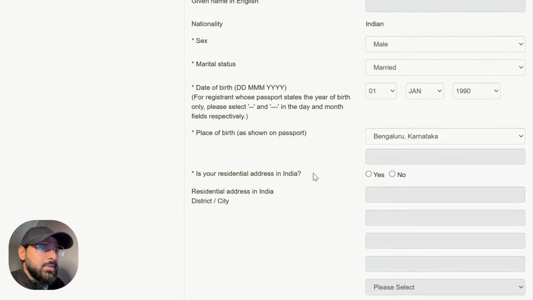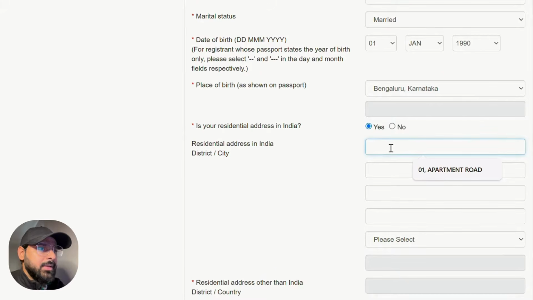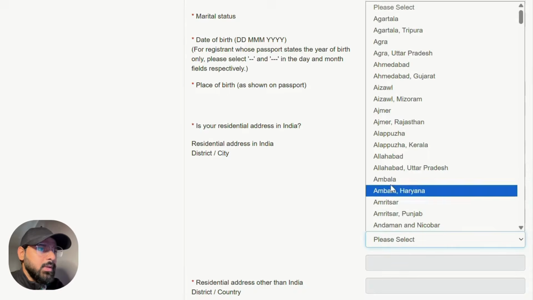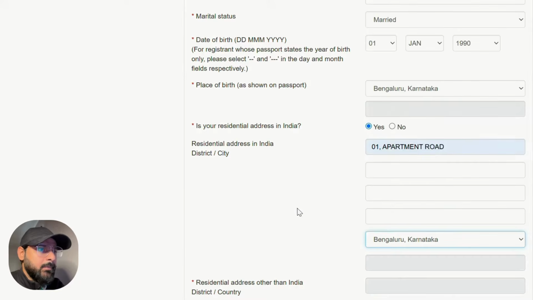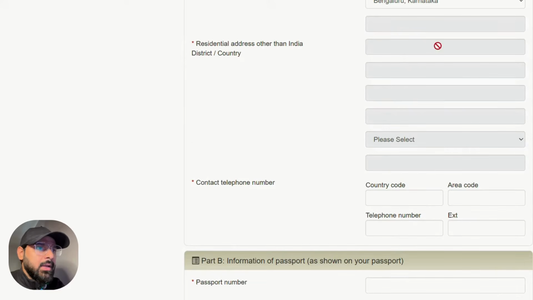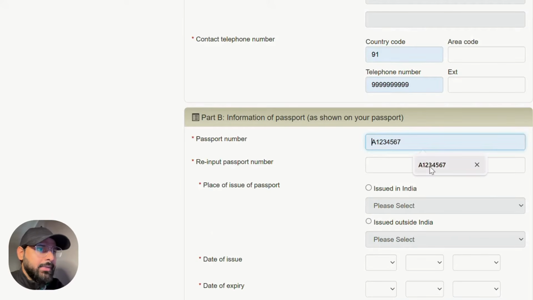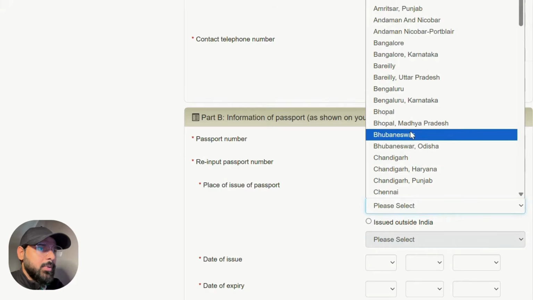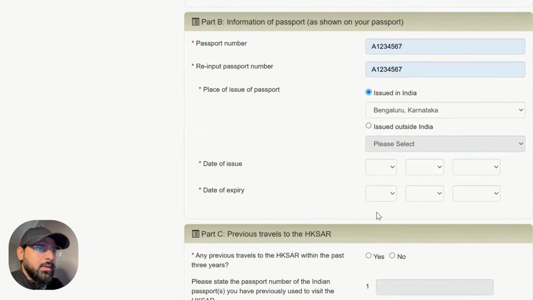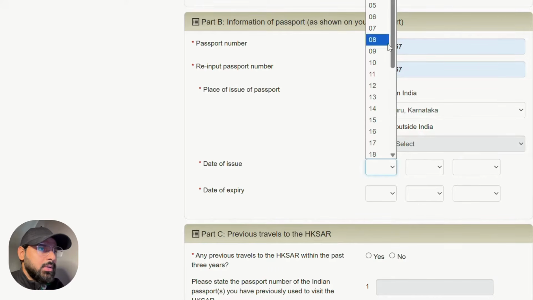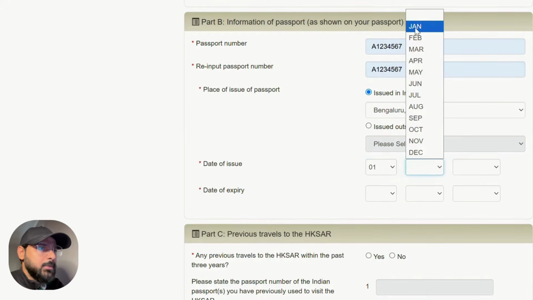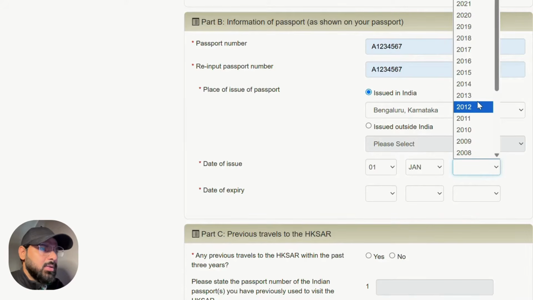Is your residential address in India? For me, yes. Again, type the exact address as per your passport. Choose your city and scroll down. Here, contact detail, country code. I'm going to give a dummy mobile number. Scroll down. Here, passport number. I'm going to give again dummy data as per the screenshot given. Place of issue. Mine is issued in India. I'm going to choose from this drop down list again. Then date of issue, Jan 2020 I'll give.